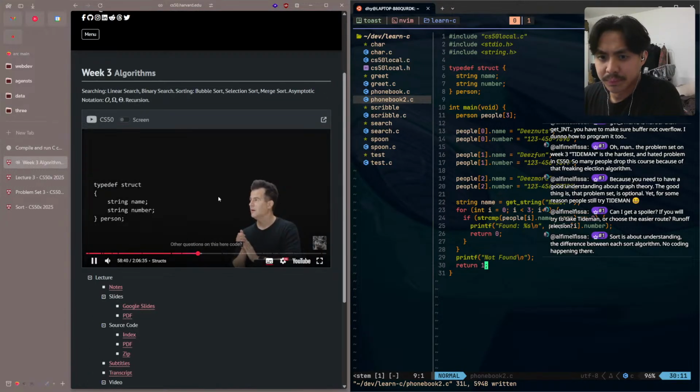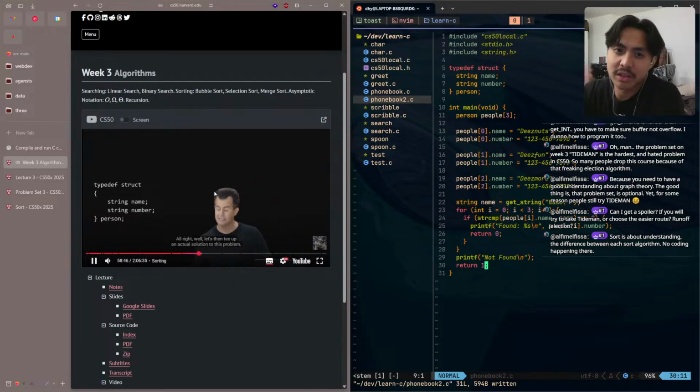Other questions on this? Sort is about understanding the difference between each sort algorithm. No coding happening here. Ah, okay, it's just more theory, right?